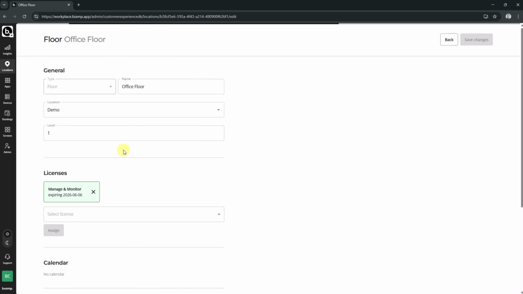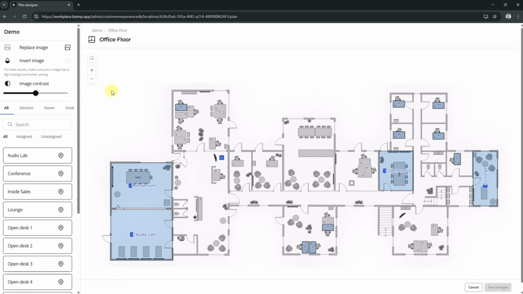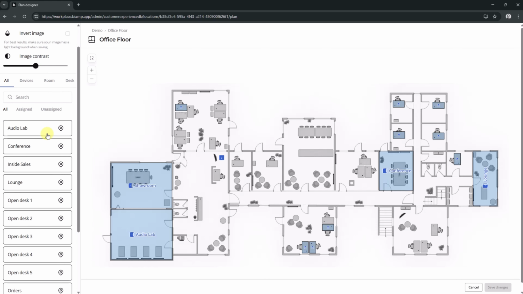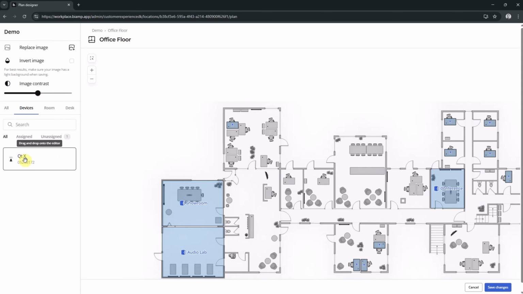Edit the floor. Go down to the plan section. In my case, I already have a floor plan, so I would just select Edit Plan. First thing you need to do is insert a floor plan image in the background, and then you need to drag all your meeting rooms, desks, and devices onto it. In this case, I have already populated the map, but the process is really simple. Drag and drop your devices, rooms, or desks, and align them nicely with the floor plan.